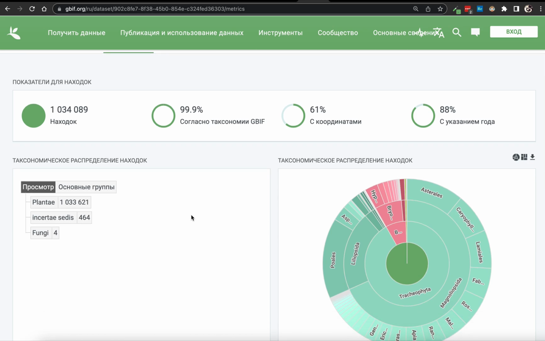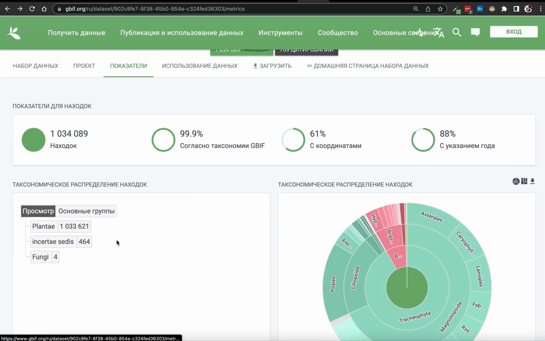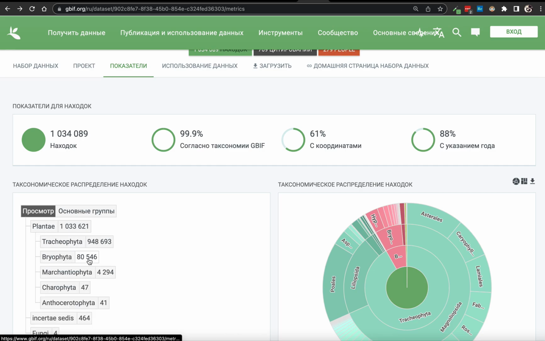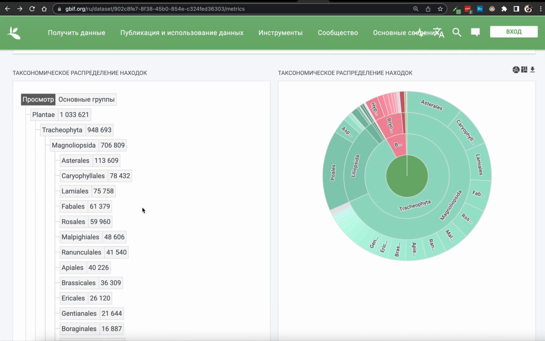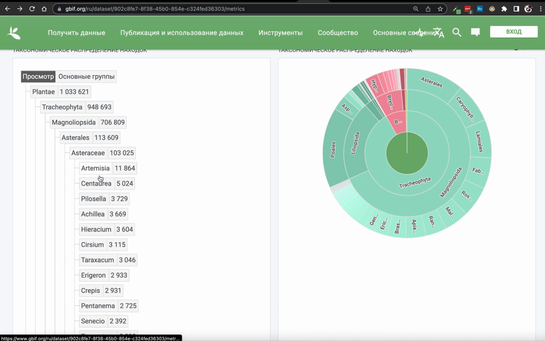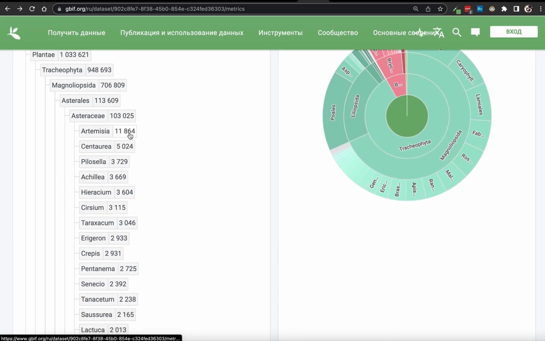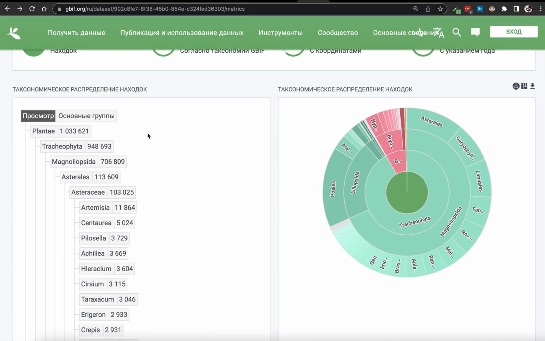You can see more information about the breakdown of plant records that they have. I didn't mean to click that here. If you click plants, then you can see the different families and genera. And the number is the number of herbarium records that they have, herbarium specimens that they have for each particular taxonomic group.